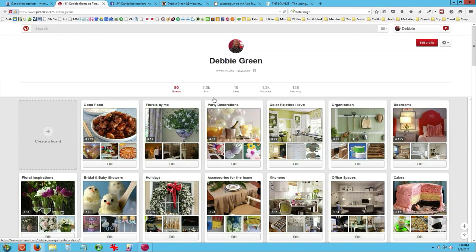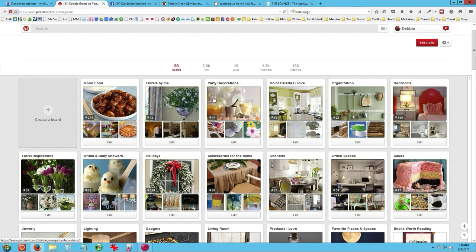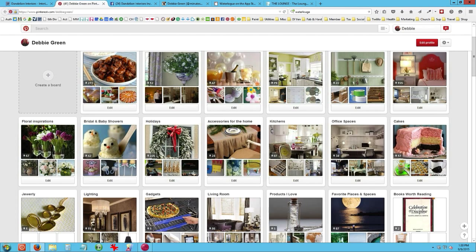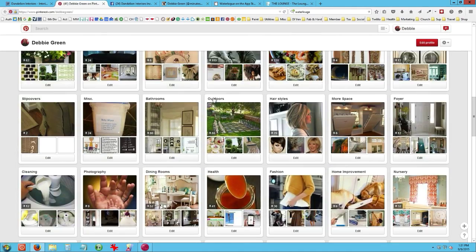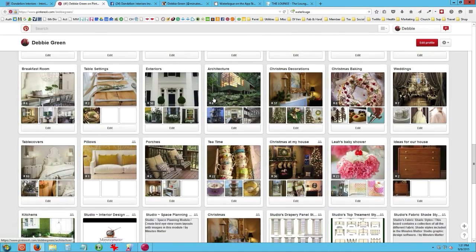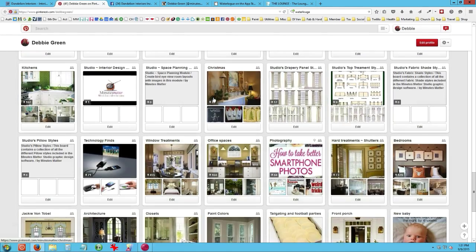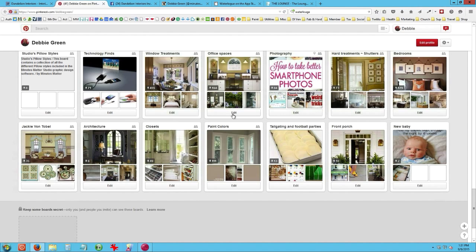Let's go to Pinterest. Now, I have a lot of stuff on Pinterest. I will sometimes just have my phone at night, even while I'm watching TV. It's just mind numbing. Just pin, pin, pin, pin, pin. And let me scroll down on the window treatments. I think it's down to the bottom. There it is.